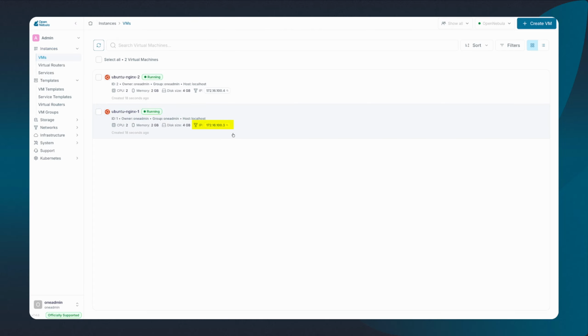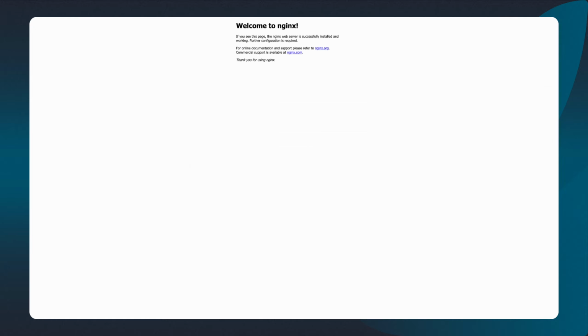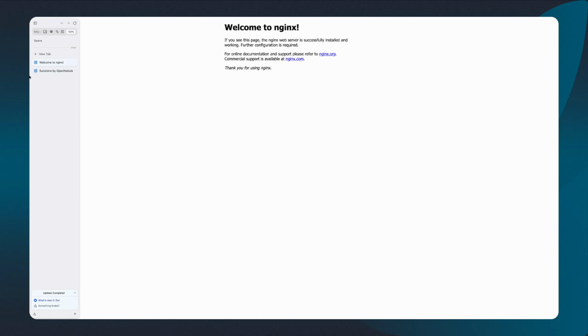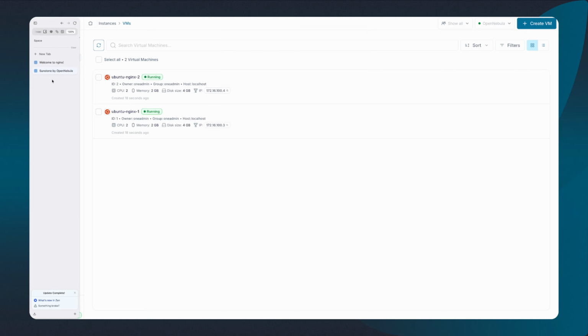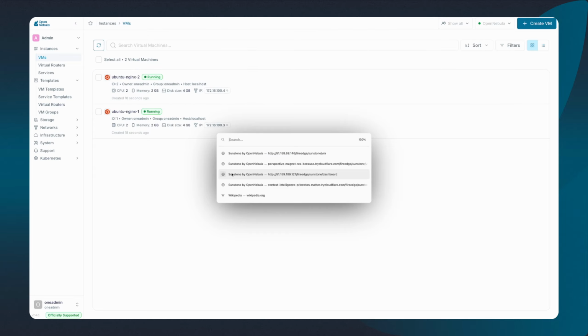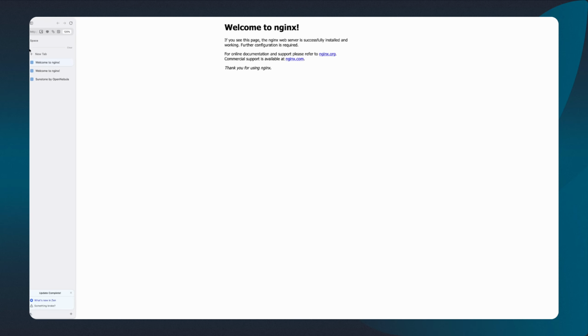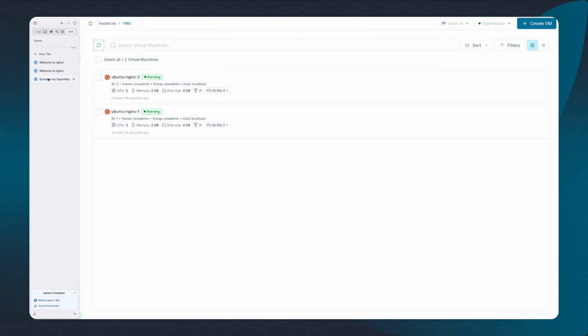Now we will copy the IP address of the first virtual machine and navigate to it in a browser. As you can see, Nginx is successfully serving the web page. Let's perform the same test with the second VM. The second virtual machine is also serving the page correctly. We have confirmed that the golden image was built successfully and contains all our adjustments.